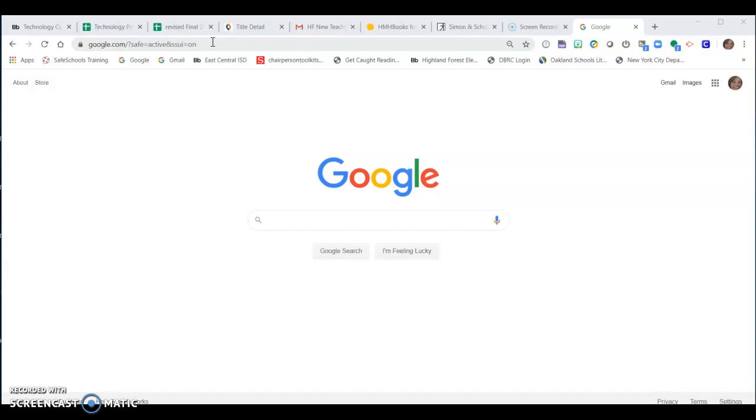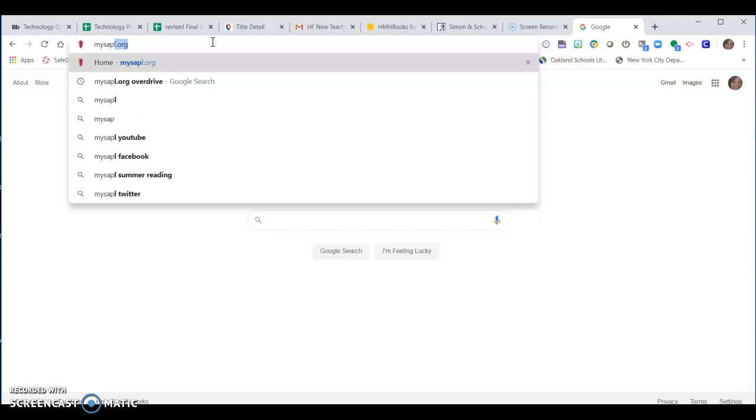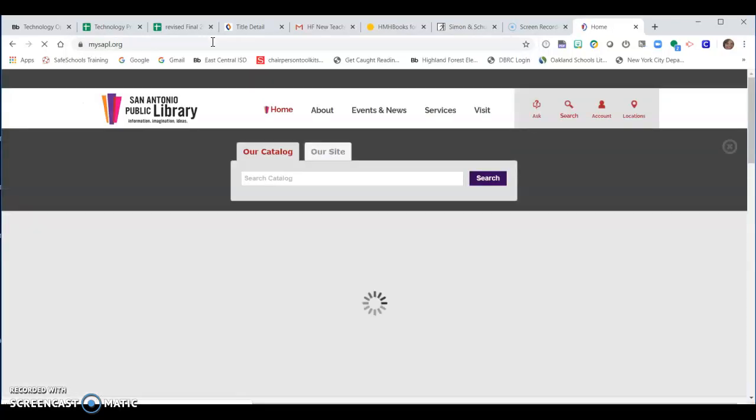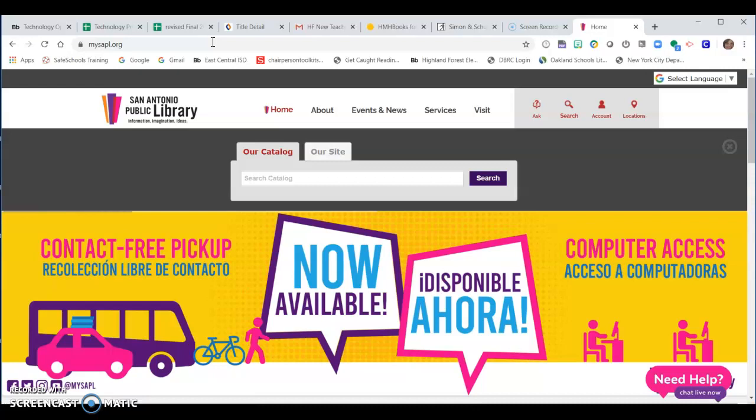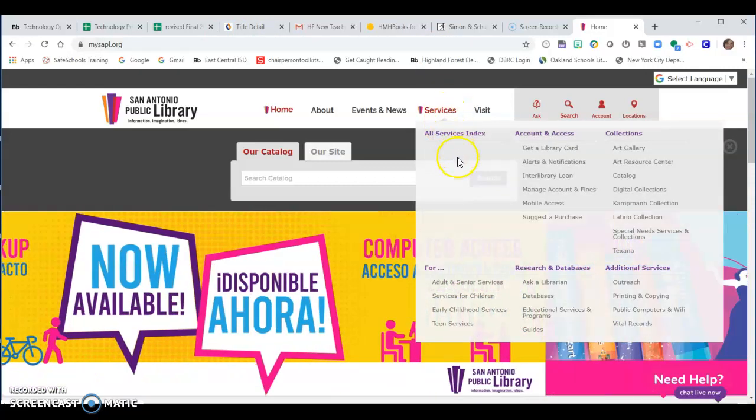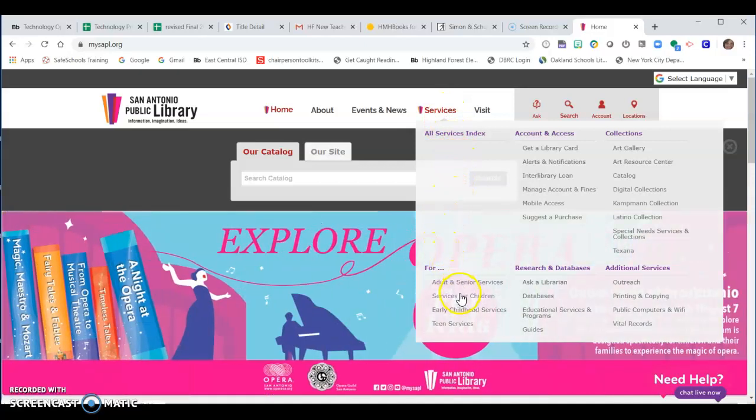So open up your Google browser and let's type in mysapl.org. I'm sure you probably have come to this website before. If you haven't, it's pretty simple to maneuver around. Once you're here on the home page, go to Services, and then just kind of bring your cursor down to Services for Children right here.